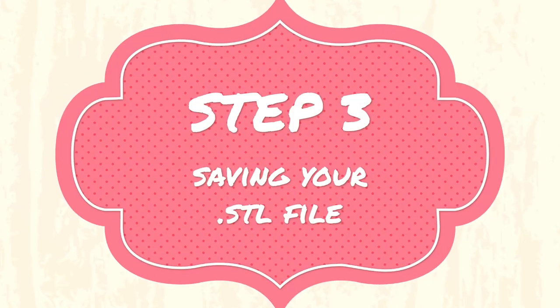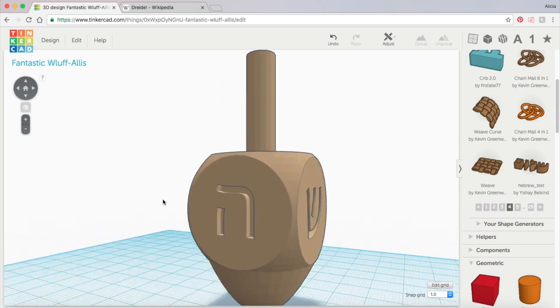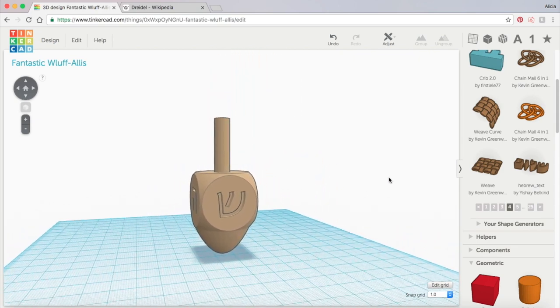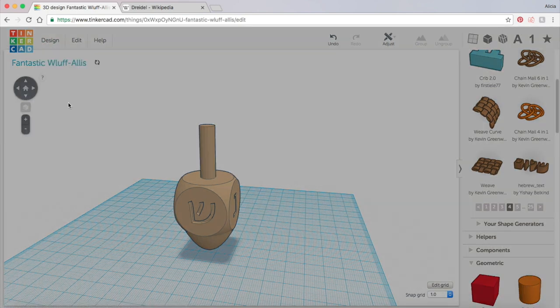And there you have it. There's your completed dreidel, and it's got the letters carved into the side, and you're ready to save it and download it for 3D printing.